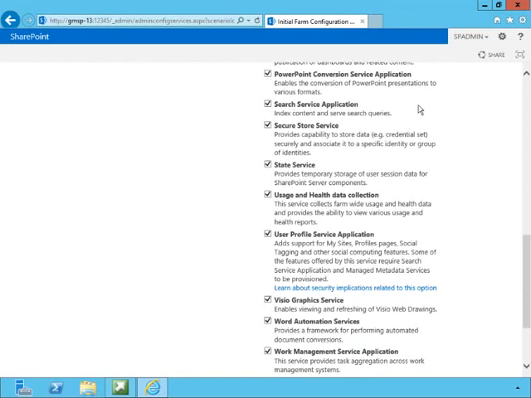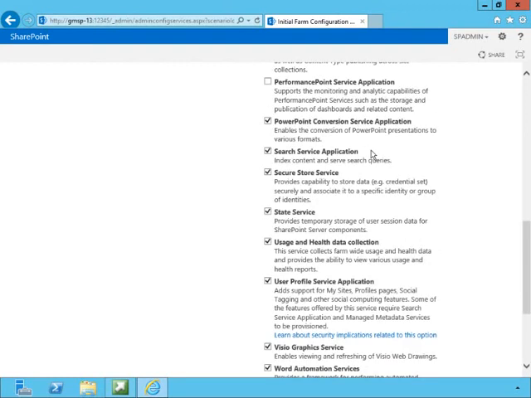All right, PowerPoint conversion services, we already talked about that. Search service applications. Search has undergone a huge change. If you're familiar with SharePoint 2010, you remember we had FAST Search, and that was only available as a separate license in SharePoint 2010 Enterprise.